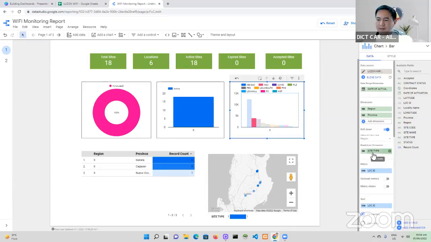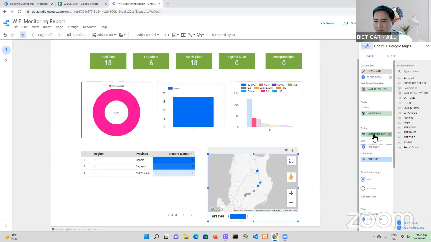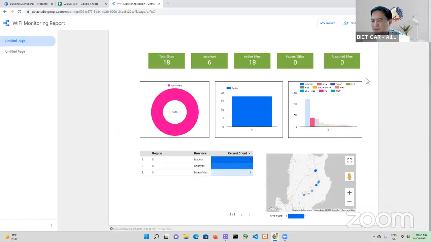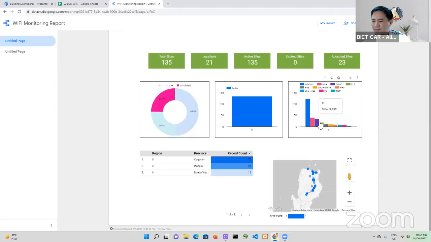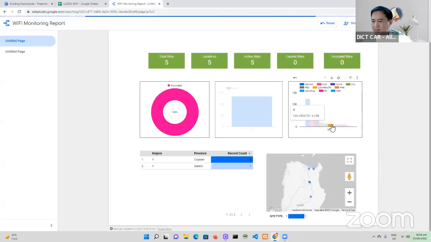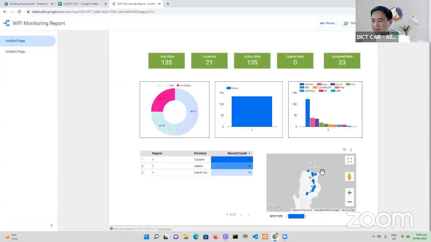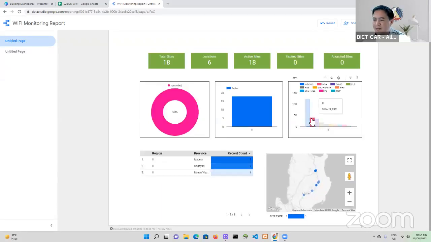The site type is the breakdown dimension, it's the metrics, the sort. Balikan ko lang ah. The size, the color is the site type. So, let me see. It should show us some colors. Because the color, puro active kasi siya, no? It's not using... Yeah, anyway, sige.